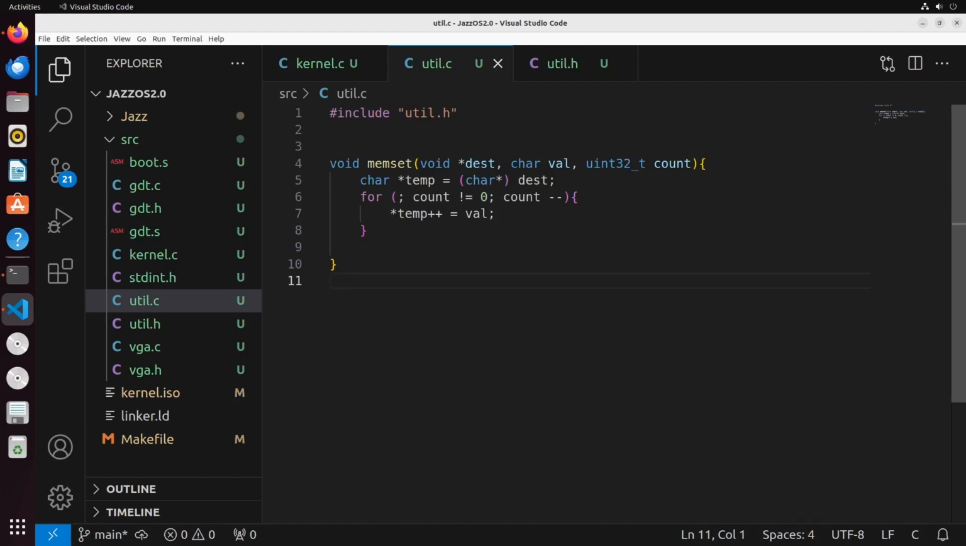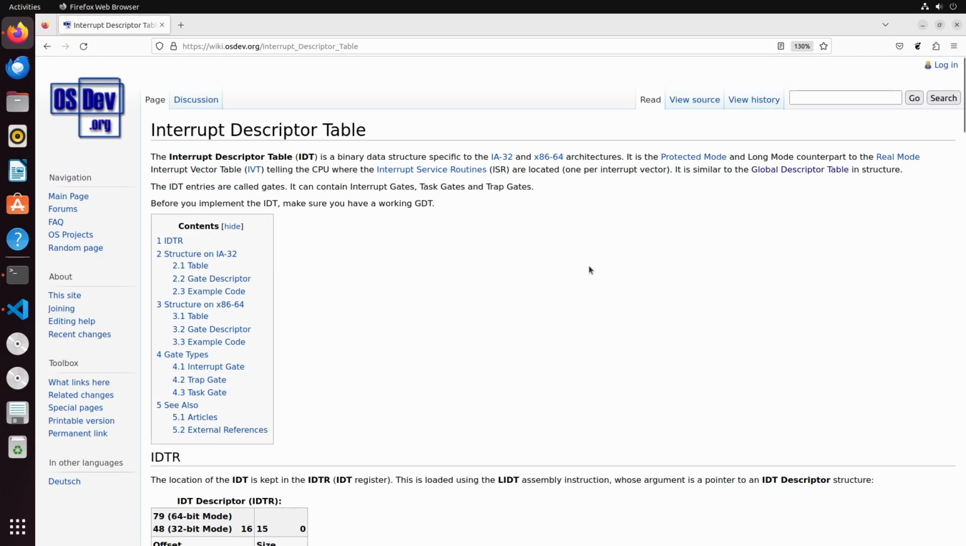In this video, we're going to work on adding interrupts into our operating system. And we're going to be doing this using a data structure that is known as an interrupt descriptor table, or IDT. And like our GDT, we have a nice page on the OS Dev wiki that can help us understand the structure of the actual interrupts and the interrupt table that we're working with.